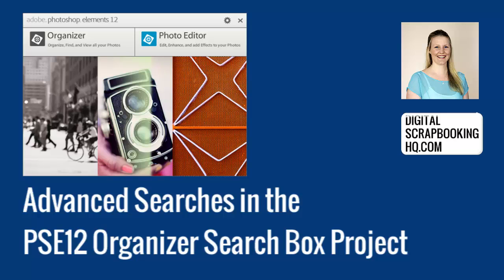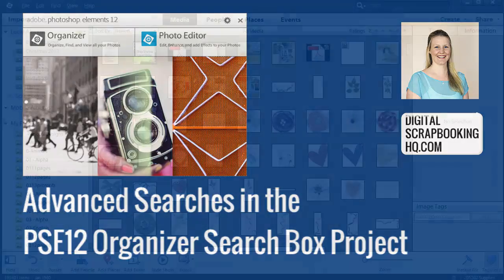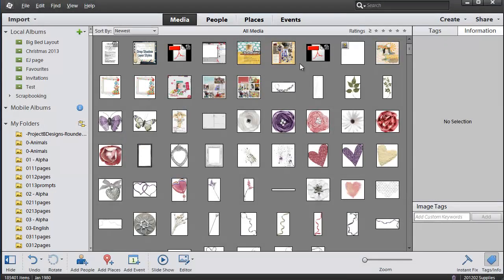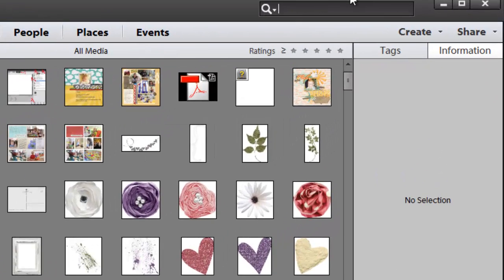I'm here in Photoshop Elements Organizer 12 to give you a scoop on a little secret tip you might not have realized about the new search box. In Photoshop Elements 11 and 12, there's a brand new search box at the top title bar in Photoshop Elements Organizer. Here you can actually type and do what we call boolean searches or advanced searches. So I'll show you how this works.